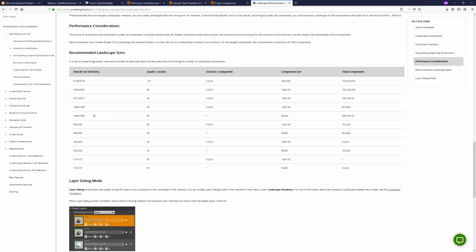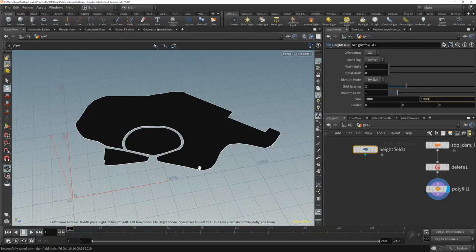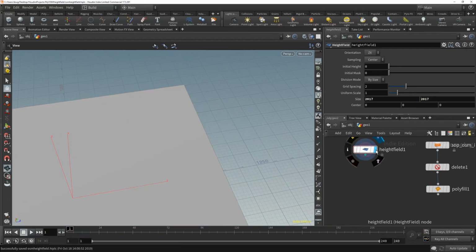So I'm going to be using 2017 by 2017, just because I experimented with this earlier and that size worked well for me. But you have to experiment with what works for you.